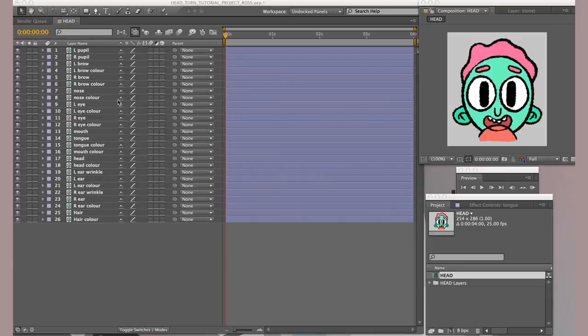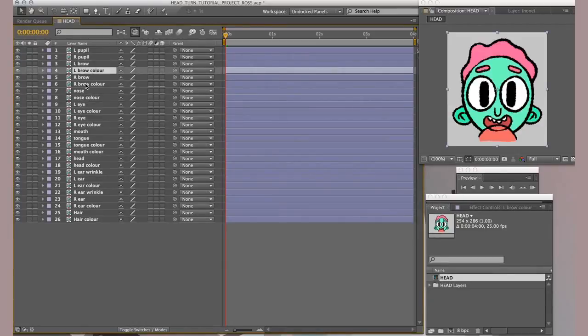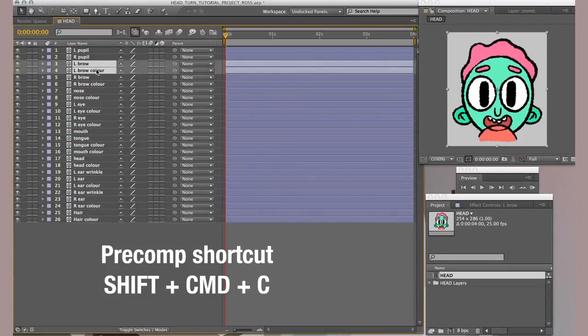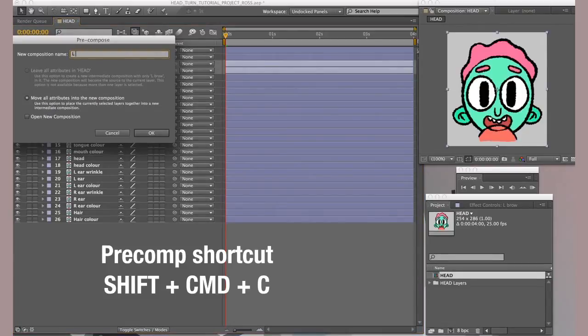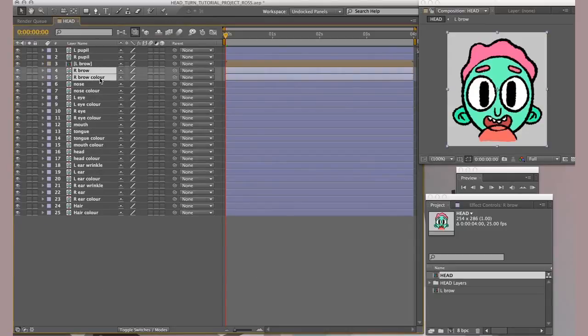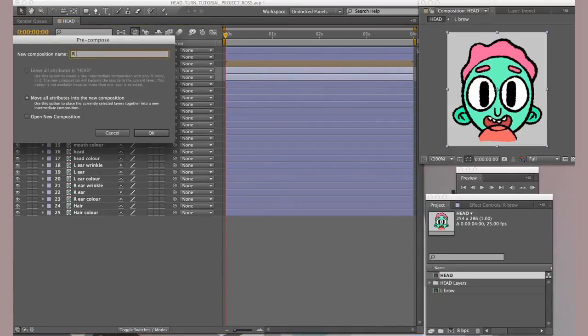Now, first of all, you may notice that I have the lines and the colors on separate layers. That's just in case you want to change the colors; you can change them separately. So let's begin by putting all of these lines and colors into their own little layers. Pre-comp left brow and left brow color. Let's put them into their own left brow layer. Right brow color in their own little layer.